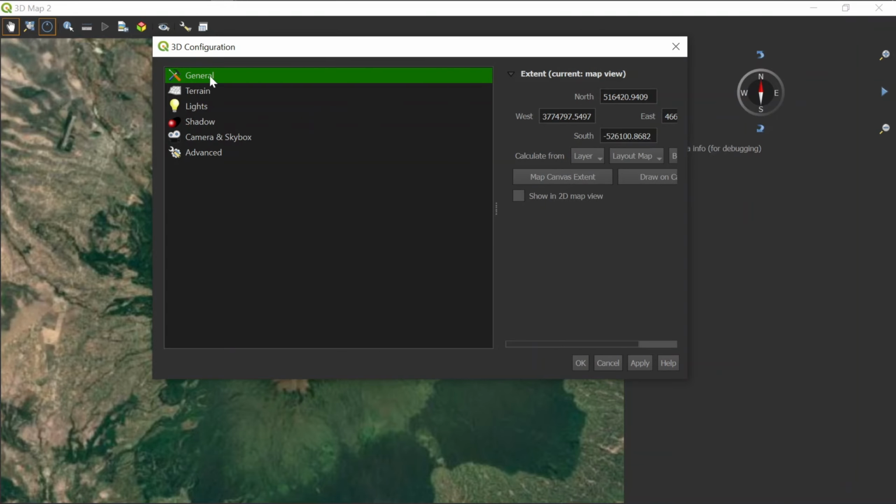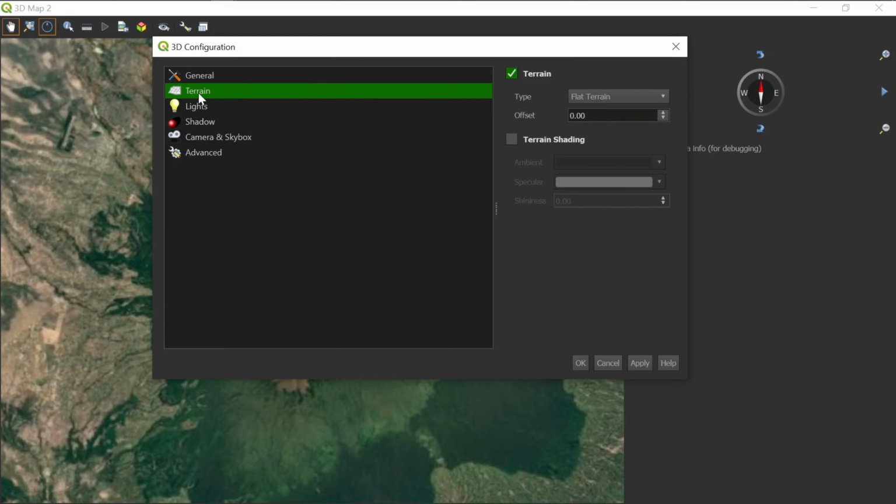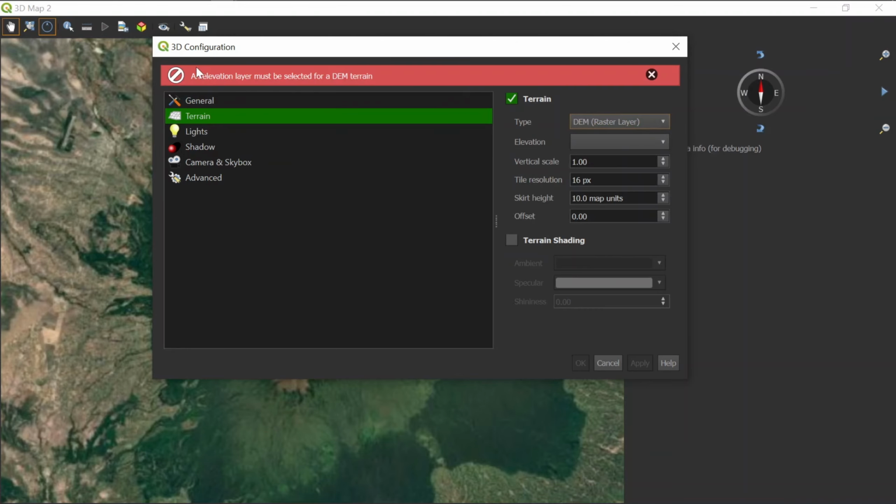And then we have the first one. The first option is actually general. Just leave this because this one has auto-populated our current map view, which is the extent. And then of course we need to go to terrain. Under terrain, we need to change the type, because right now we have flat terrain, but we want to have our DEM, which is the digital elevation model, as raster. Then it says that an elevation layer must be selected for a DEM terrain, which is okay.